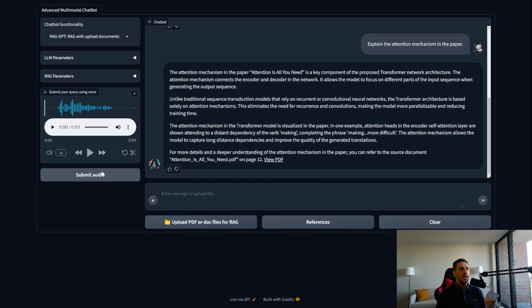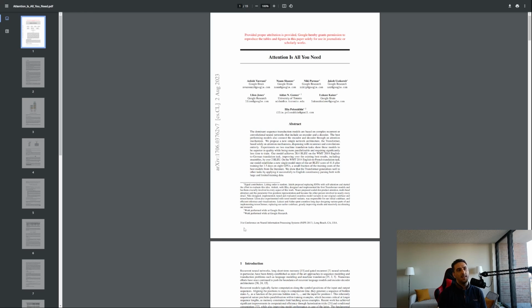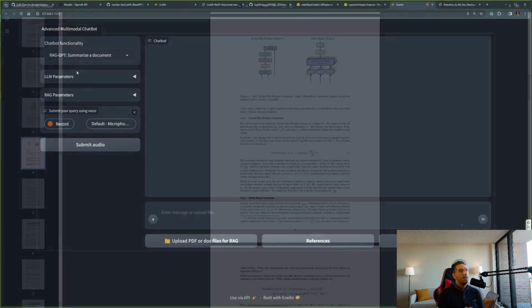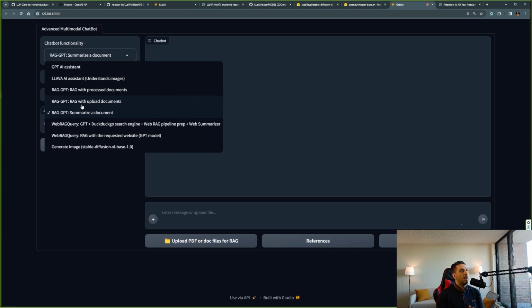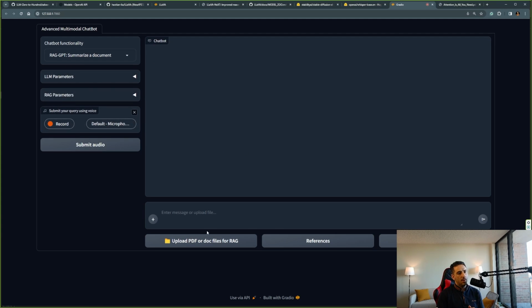The attention mechanism in the paper Attention Is All You Need. So it got the name of the paper correctly, is a key component of the proposed transformer network architecture. So if I view the PDF file, we can see that it is going to open it up for us. So I just refresh the chatbot, and let's ask for a summarization.